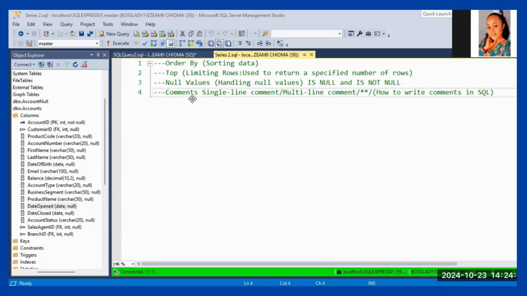So this is the second section we're having on the SQL series. And what we'll be covering today, the first one, is order by. The order by clause is used to sort the result set in either ascending or descending order. By default, it sorts in ascending, right?